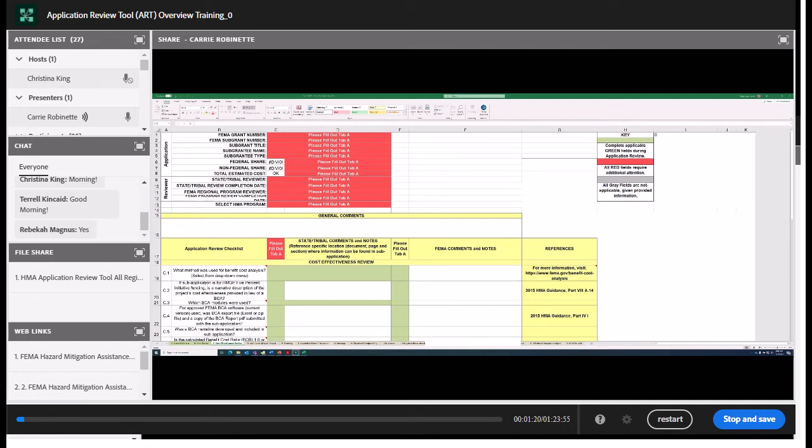There are just a couple of things you're going to hear me say over and over again, because these are the key things I want you to take away. The application review tool, or ART, is what it says it is in its name. It's a tool to help us as FEMA work with you as our state partners to get application reviews completed, but it's also a tool for you to work with your subrecipients, because if you complete the ART, it's going to tell you whether or not you have a complete application or if there are information and data gaps that you need to work with your sub-applicants on to complete.